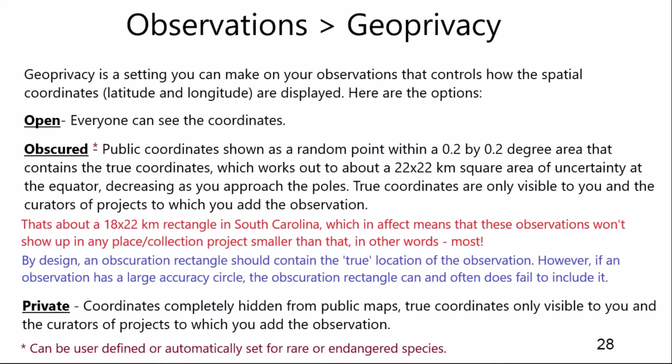Okay, there are basically three kinds of geoprivacy. Right out of the gate, everything is open. Now the obscured one, like I said, you can do it yourself, or if it's the taxa, it will do it for you automatically if it's in their database. They set it up as a 0.2 degree area, which on the equator is 22 by 22 kilometers. That's a pretty good sized area. In South Carolina, in Columbia, that works out to about 18 by 22 kilometers.